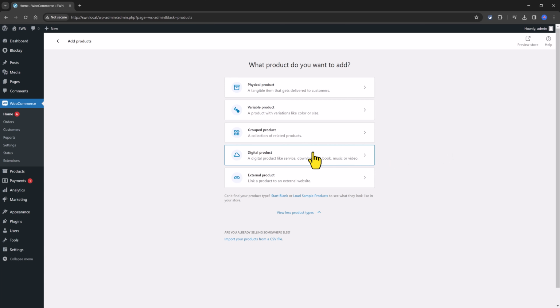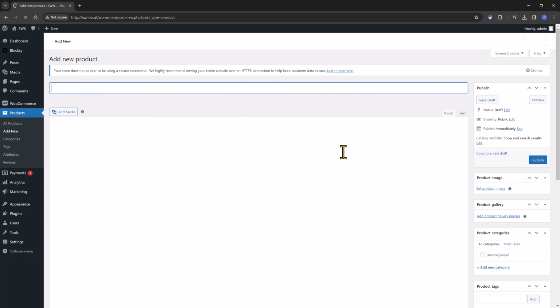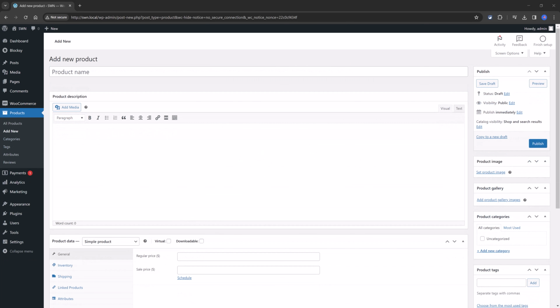You will select this option, digital product, like a service or downloadable files. And now comes the more exciting part, to add your products. It will take you approximately 2 minutes.